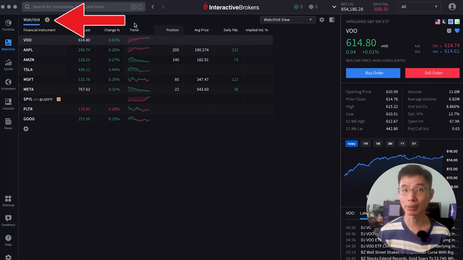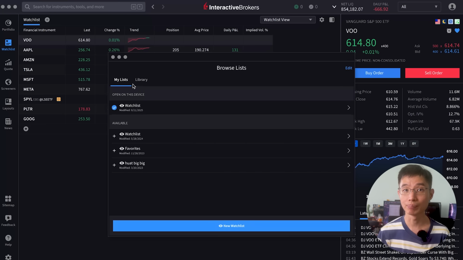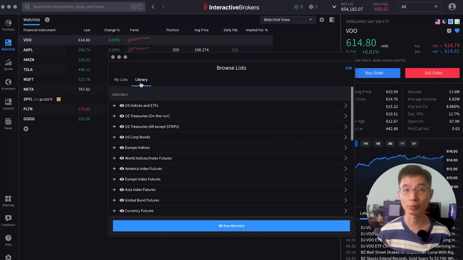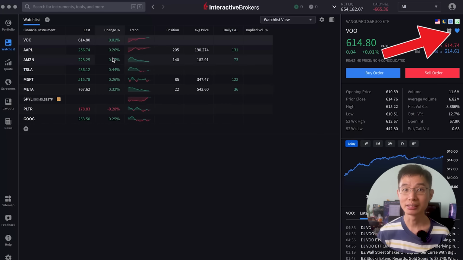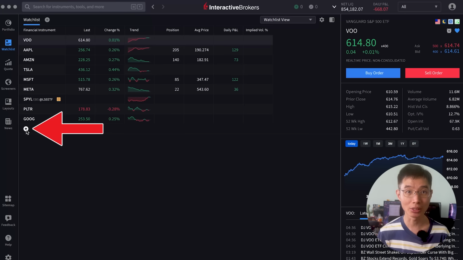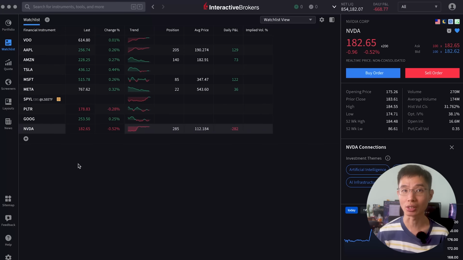For example, whether you are focusing on performance, dividends, or fundamentals. You can also click the plus icon on the left to create additional watchlists. Here, you can either build your own custom watchlist or pick from IBKR's pre-made ones. And of course, adding a stock is easy. Just click the heart icon over at the quotes panel or hit the plus button right below the watchlist to add your chosen stock.